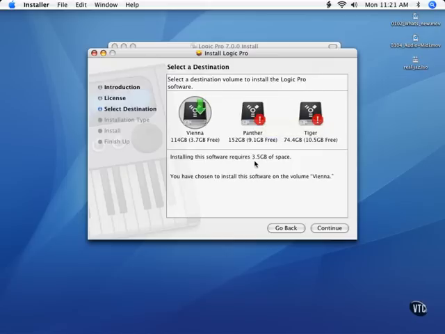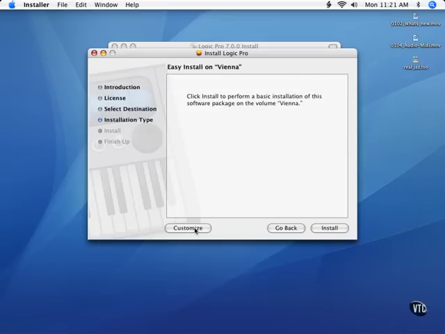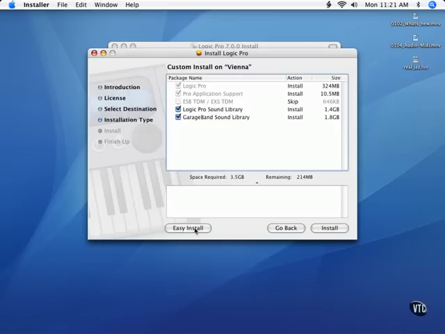It does require 3.5 gigs of space to install. Click Continue. There is a customization option that I do want you to look at. This allows you to go in and check or uncheck attributes that you may not want to install on the local disk. Doing this allows you to have an option to custom the install of Logic to your specific need. Once you've done this, you would click Install to begin the process.